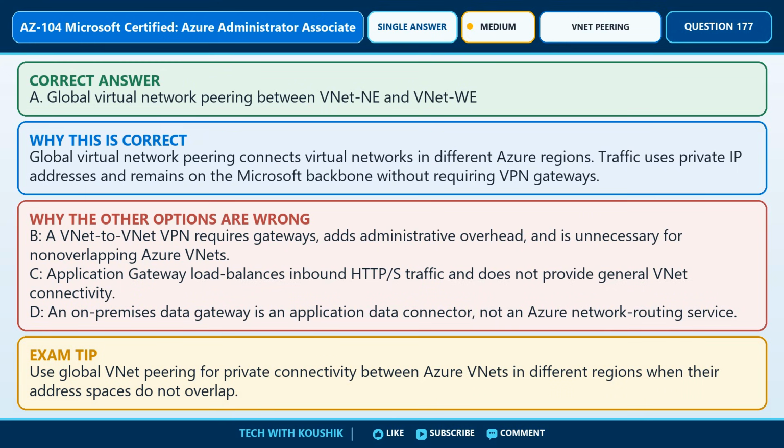The incorrect choices fail for the following reasons. B. A VNet to VNet VPN requires gateways, adds administrative overhead, and is unnecessary for non-overlapping Azure VNets. C. Application Gateway load balances inbound HTTPS traffic and does not provide general VNet connectivity. D. An on-premises data gateway is an application data connector, not an Azure network routing service. The key takeaway is use global VNet peering for private connectivity between Azure VNets in different regions when their address spaces do not overlap.